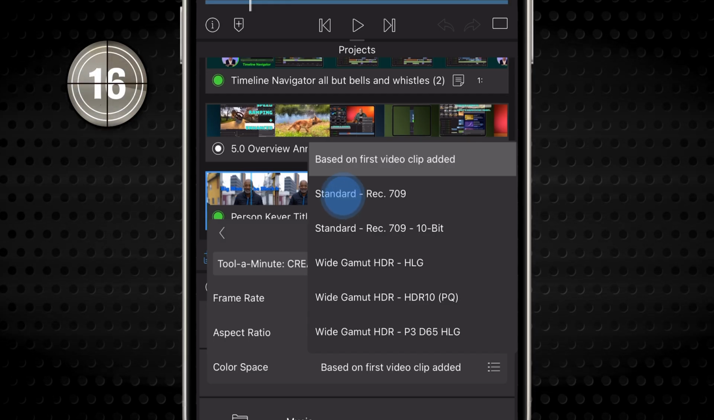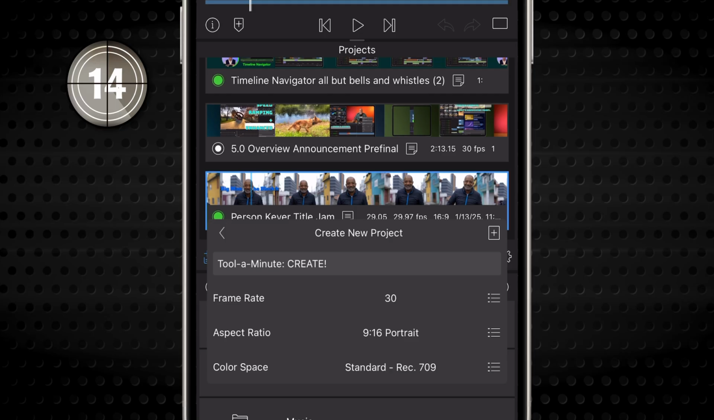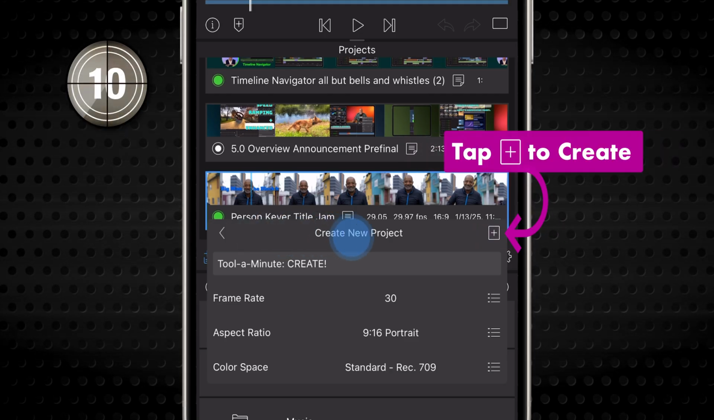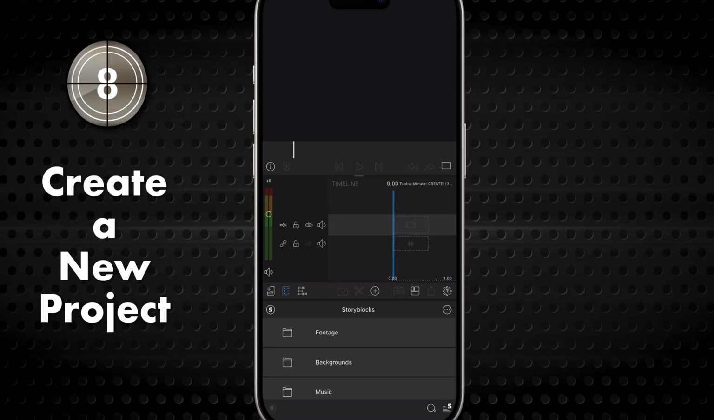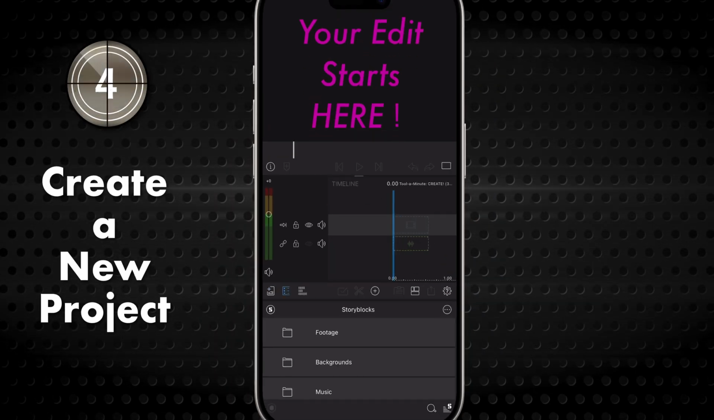But sometimes you just want to take charge, especially if you're mixing clips with different settings. Once you're done, tap Create again, and that's it. The Create Project button. Your edit starts here.